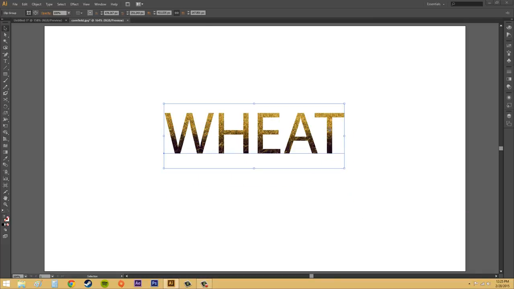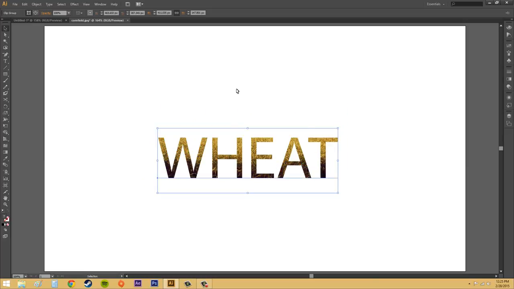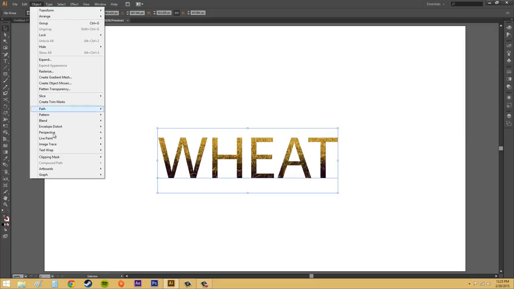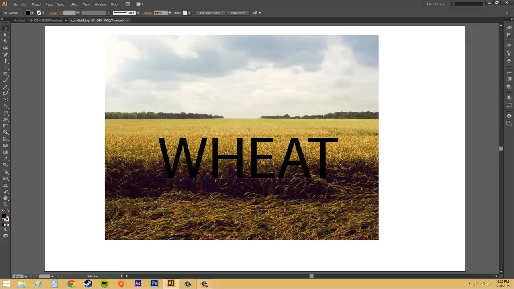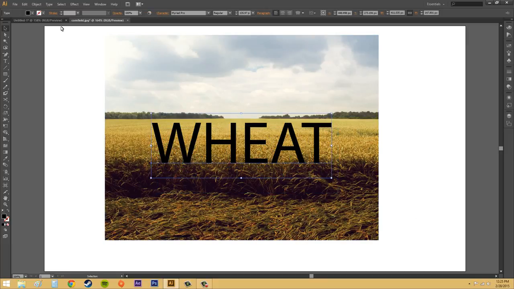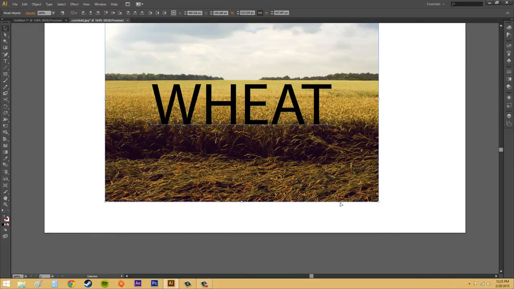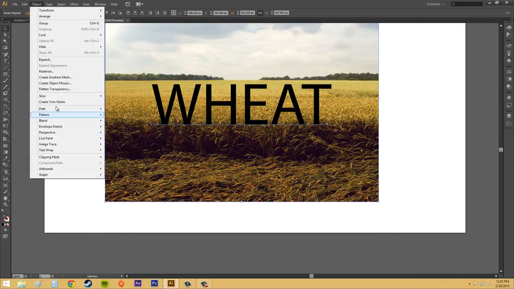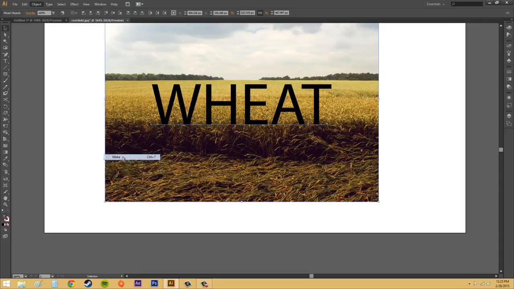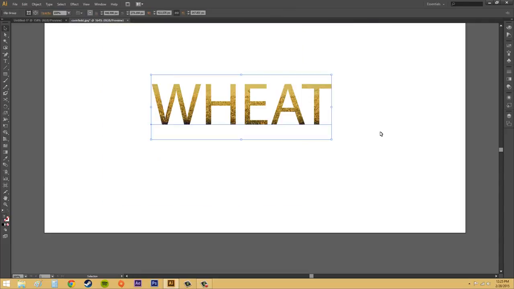So if you've been watching the other tutorials, you probably noticed that the same way that we've been doing stuff lately is going to Object, Clipping Mask and pressing Make. So you might assume that you would want to hit Release to undo it, and that is true. And now you can actually move this around to wherever you want and go ahead and make another clipping mask if you want. So say you didn't have it in the right part from before. There you go.